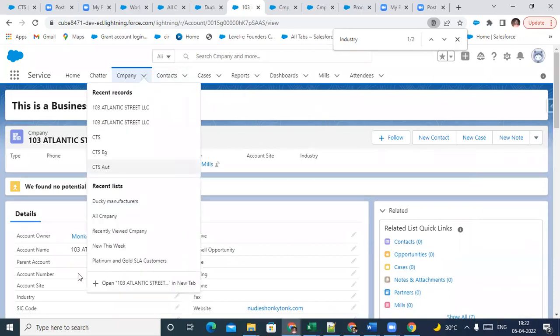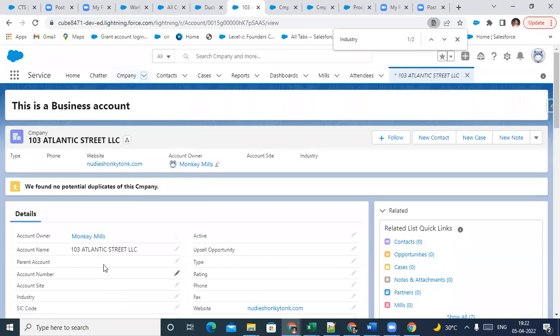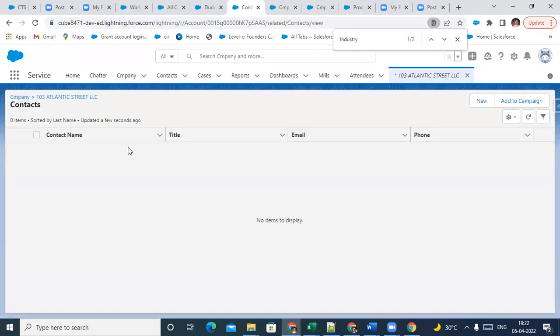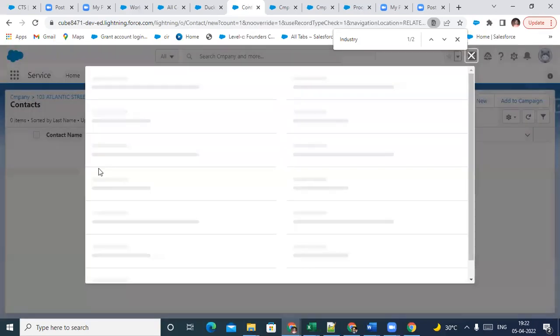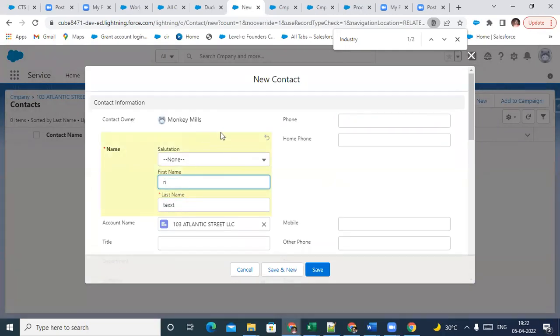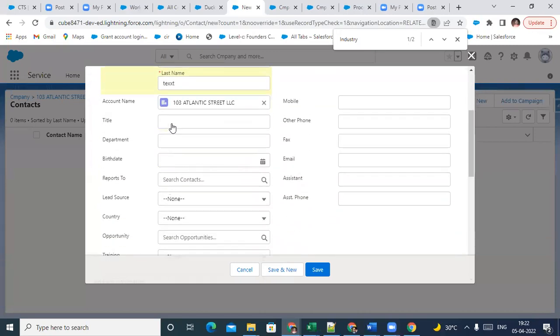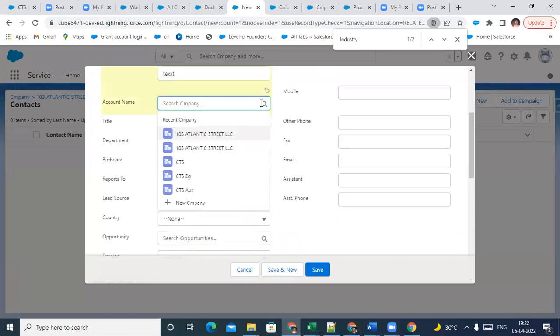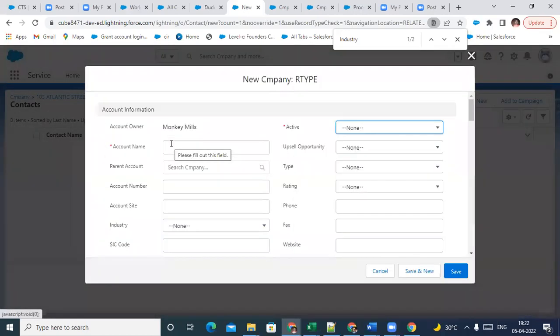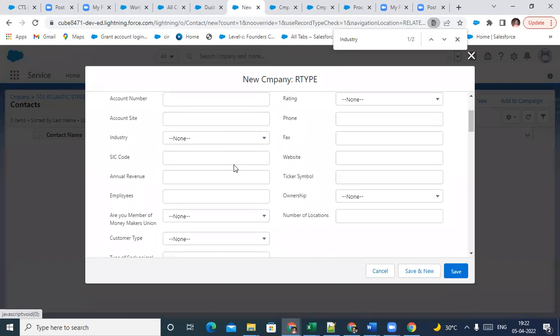Okay, guys. So yeah, maybe I'll go to contact and try to create a new account. So yeah, I'm going to give text and an account name. Of course, I'm going to create a new company here. Okay, and for the name, I'm giving some random name, and I'm going to click on no. And okay, industry I don't have.